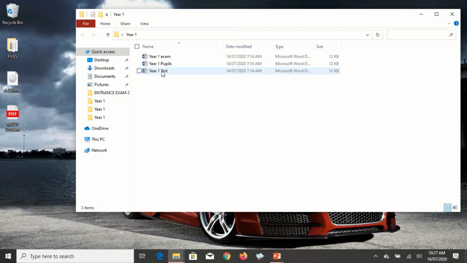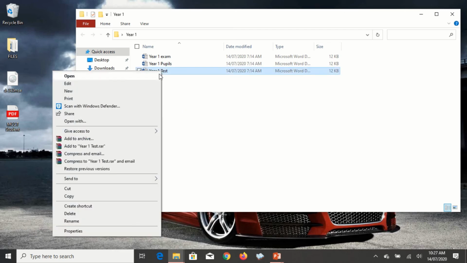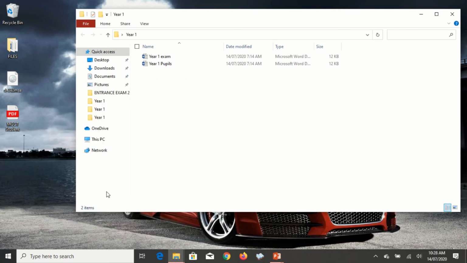So I'm going to right click right now on this and go down to where I have delete. I want to delete this year one test. So I will go down to delete. Now when I click on delete, this year one test will go off. I will do it now. Boom. It's off. It's no longer here. It's gone. That's what delete is used to do.